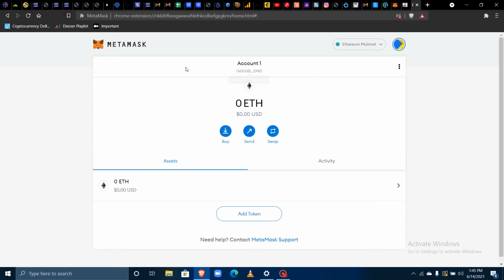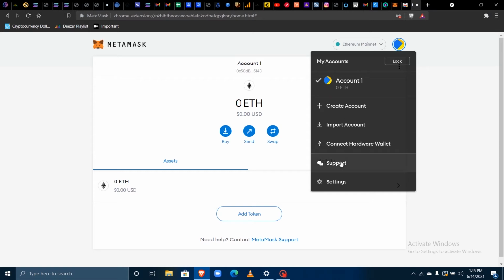Now I cannot use this Ethereum network to interface with those exchanges and those platforms. This is why it is very important and necessary that you add the Binance Smart Chain to your MetaMask wallet if you are going to be using your MetaMask to access those platforms. So the next thing you do is click on this circle over here, then you press settings.